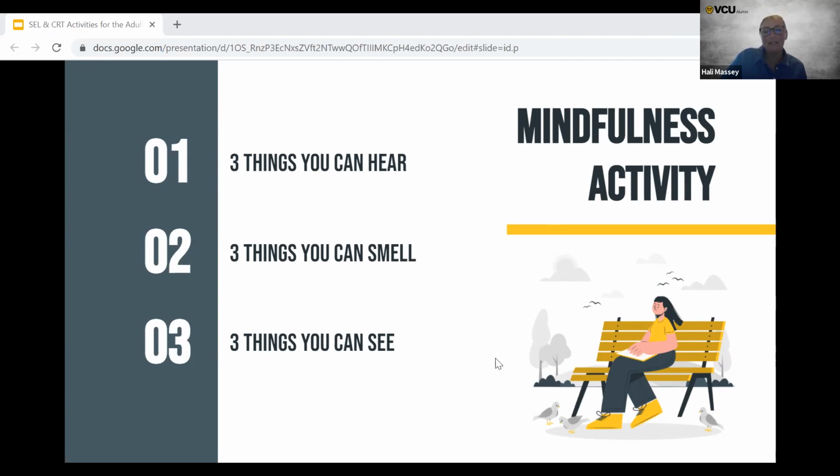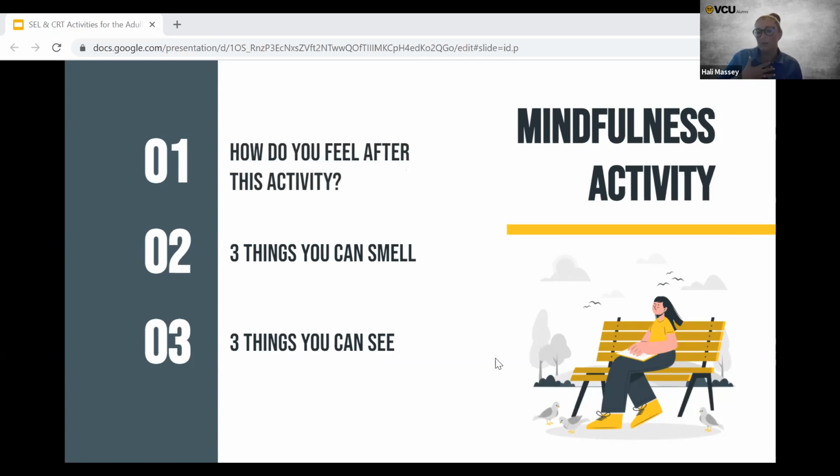And I'd like to take a minute here to reflect on this activity. So I'm going to put up a few questions on the slide, and just think about those questions and put your responses in the chat box. The first reflection question I have is, how do you feel after this activity? What feelings do you have after doing that mindfulness activity?